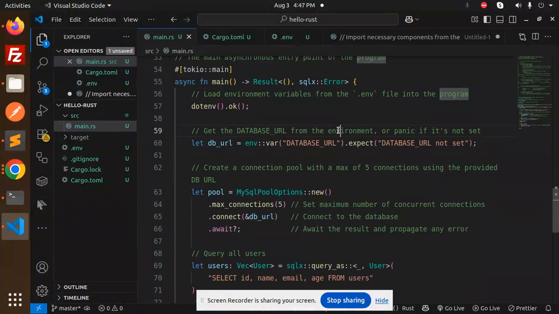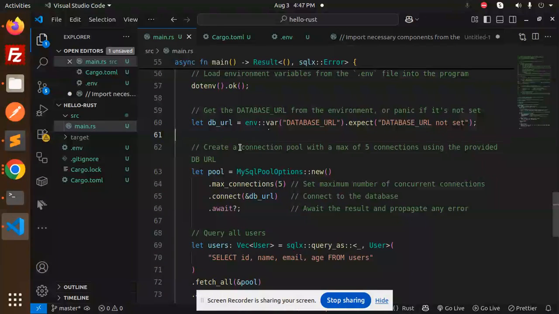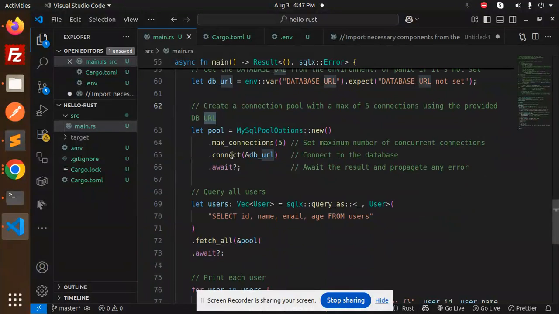Get the database URL from the environment, or panic if it is not set. Create a connection pool with a maximum of 5 connections using the provided DB URL. Set the maximum number of concurrent connections, connect to the database, await the result, and propagate any error.